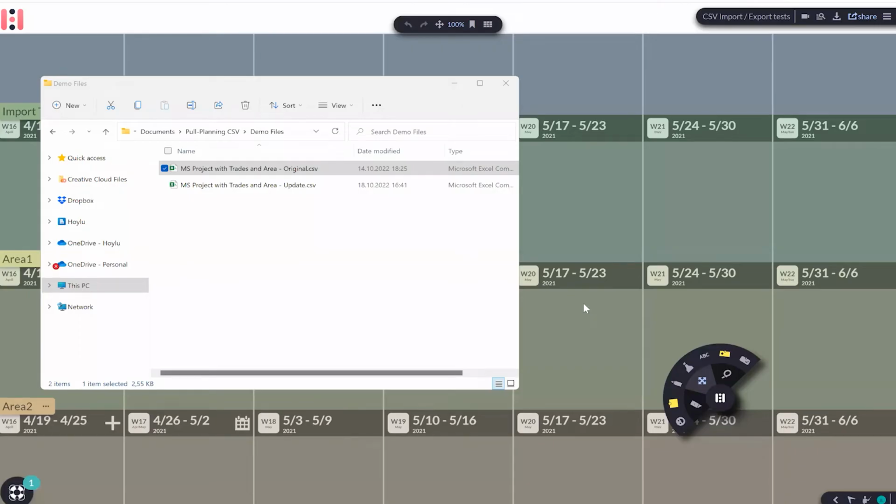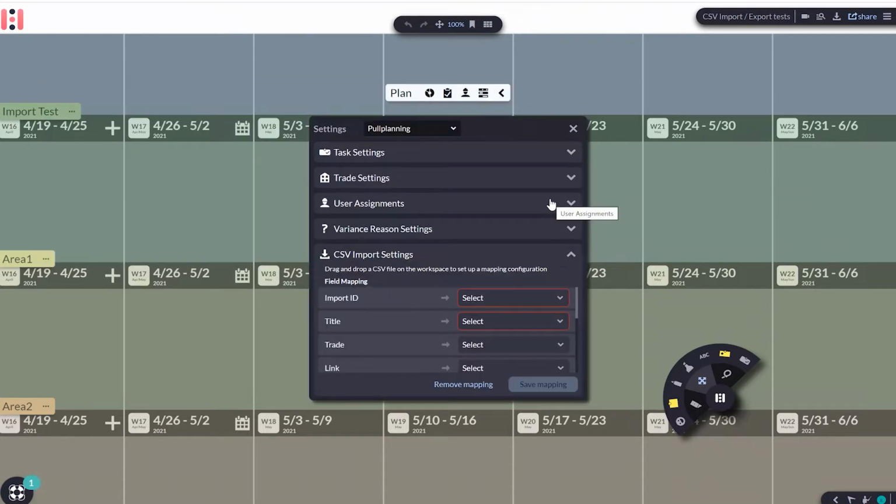All right, so in this video, I will walk through some updates around CSV importing and exporting. I have a CSV export here, which was done with MS Project. And if I drag in the CSV file for the first time, I get my field mapping dialog here.